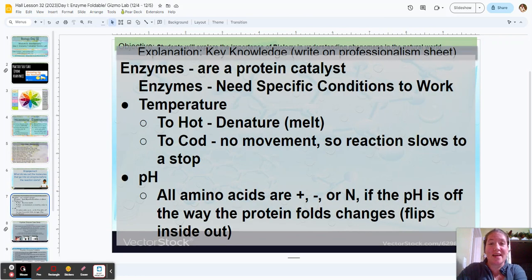All right, here are our key ideas today. Enzymes are a catalyst. A catalyst is something that speeds up a reaction, allows it to happen faster. There are catalysts that are things like iron and oxygen that cause reactions to happen faster, and then we have catalysts that are made out of protein. If they're made out of protein, we specifically call them an enzyme. Enzymes are the catalysts that living creatures use. All living creatures use enzymes as their primary catalyst.